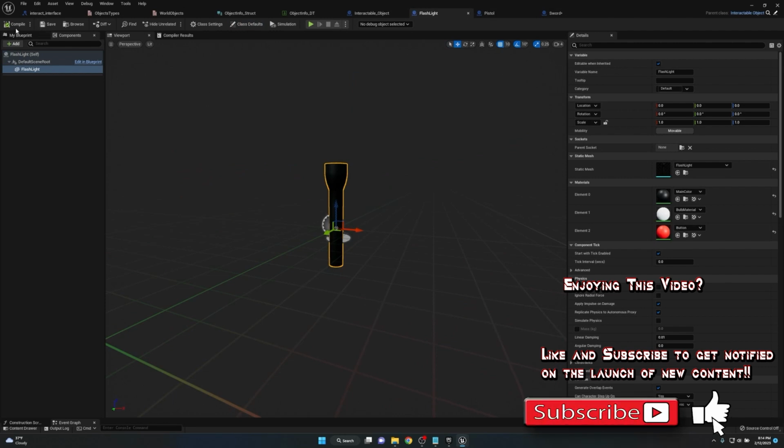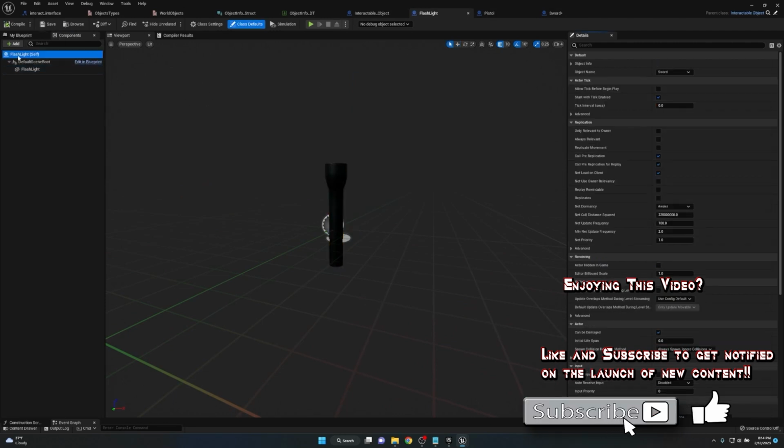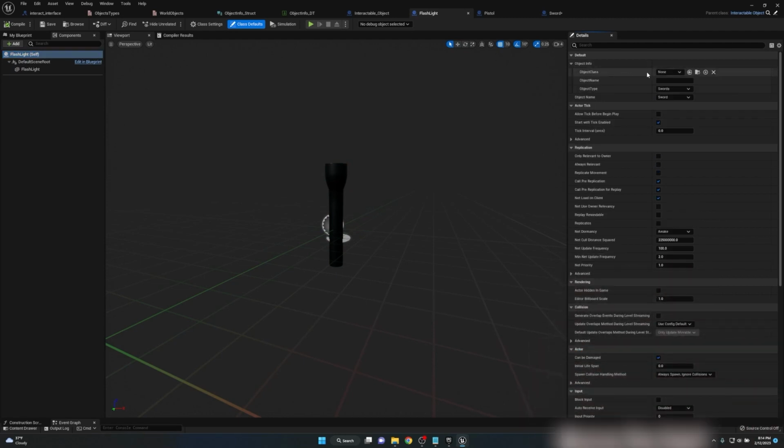So now what we're going to do, though, is we're going to go up to where it says the self for each of the blueprints. And we're going to go to Object Info, and we're going to go to Object Class, and make sure to set Flashlight as that object class. And Object Type, we're going to set to Utility, and Object Name is going to be Flashlight.